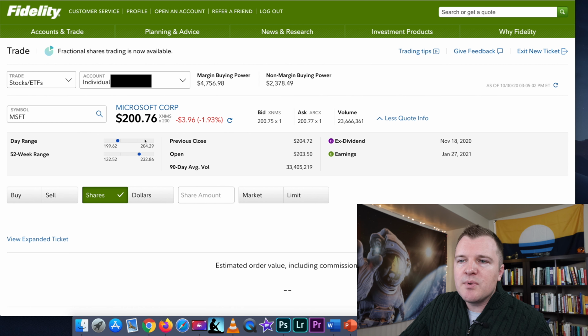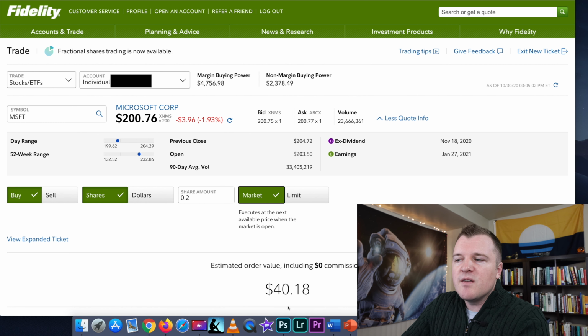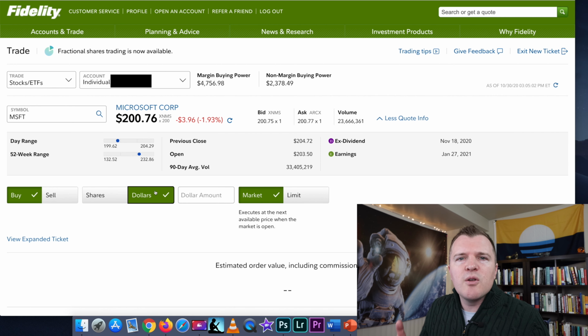Now for our example, we're going to buy, and if you want to do it in shares, you can do that now. So if I type in 0.2, if I only want 0.2 shares of Microsoft, it'll give me the estimate. It's going to say, well, at a market order for 0.2 shares of Microsoft, that's going to cost you $40.18. However, I feel like most people buying fractional shares want to do dollar amounts. They want to dollar cost average into the market and buy $100 worth of Amazon stock or $100 worth of Apple stock or $100 worth of Tesla stock.